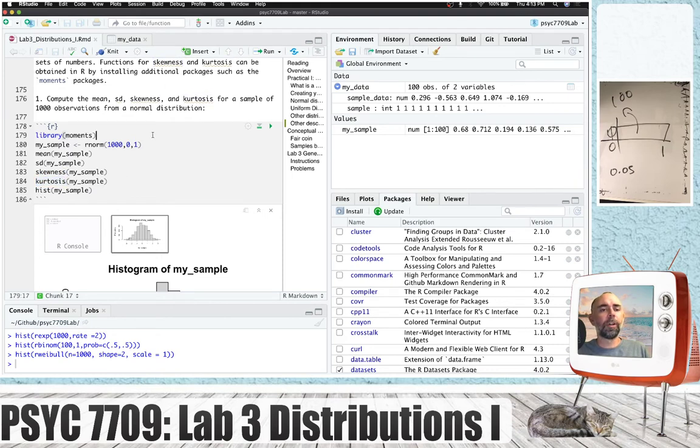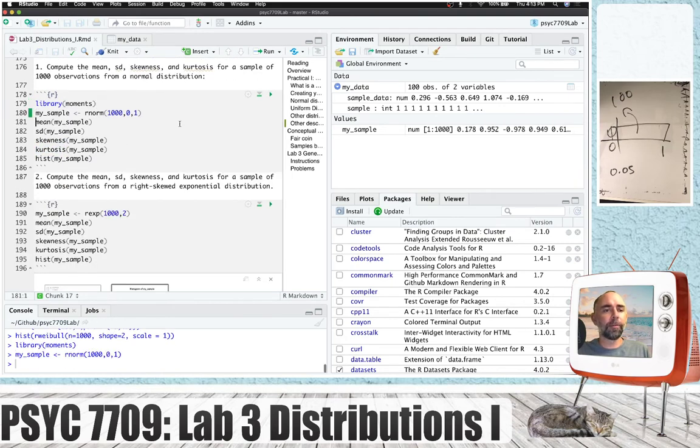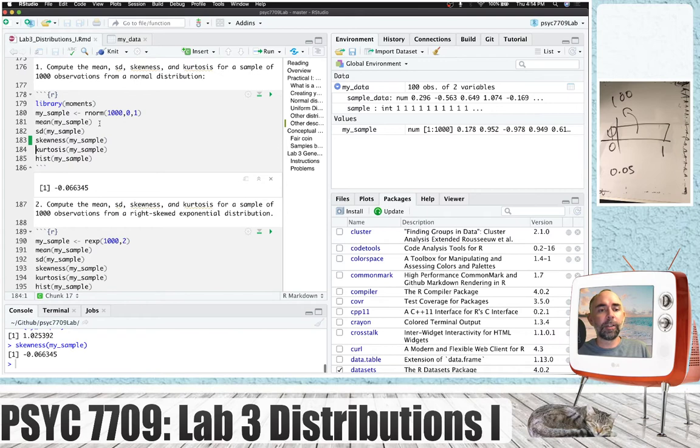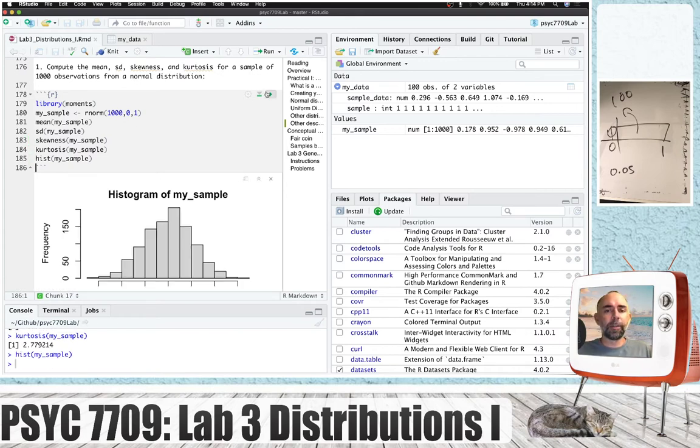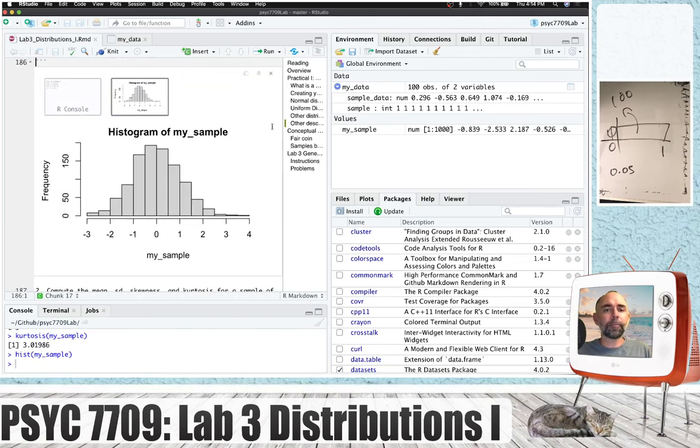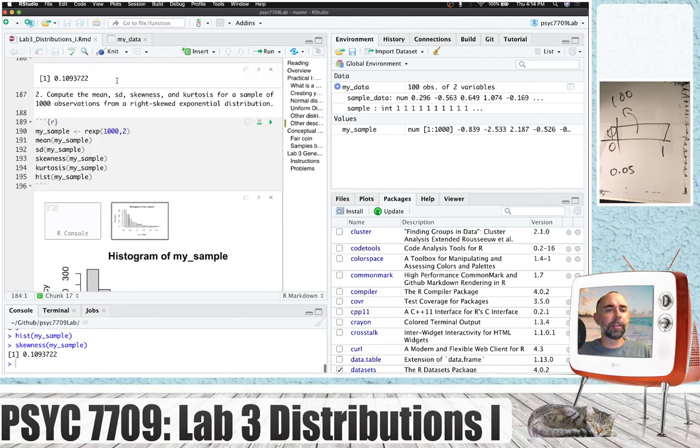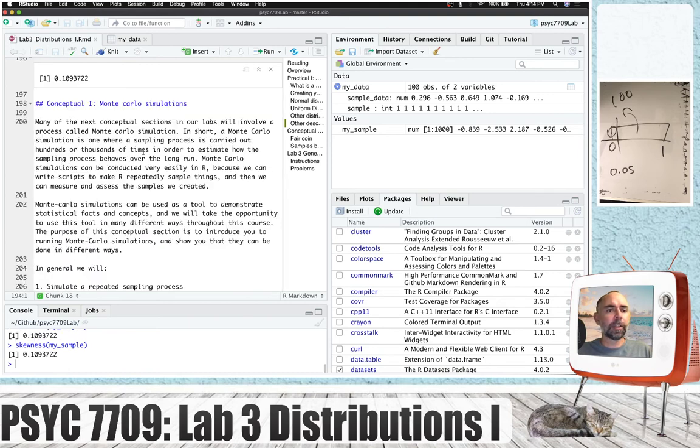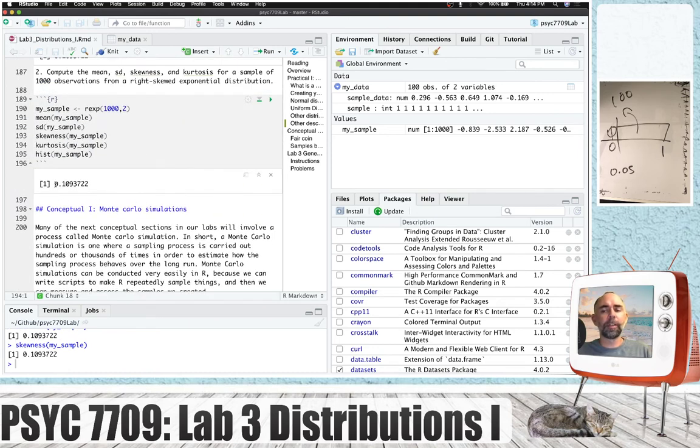So you could load the library, generate a sample of numbers. I generated a sample of 1,000 numbers from a normal distribution, and then I could compute the mean, the standard deviation, the skewness, and the kurtosis, and a histogram. So that's what happens here. And notice the skewness is, I'll just do that again so we could see it. Skewness is kind of close to zero because the normal is symmetrical.